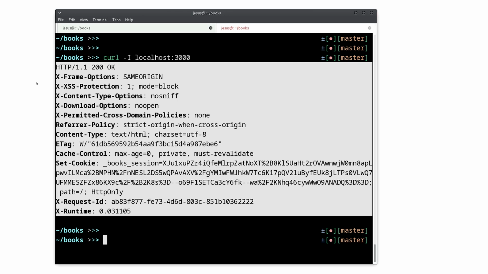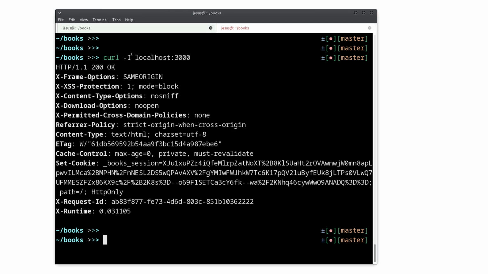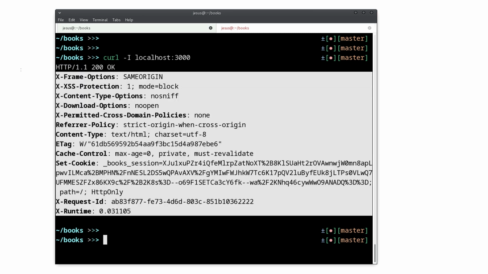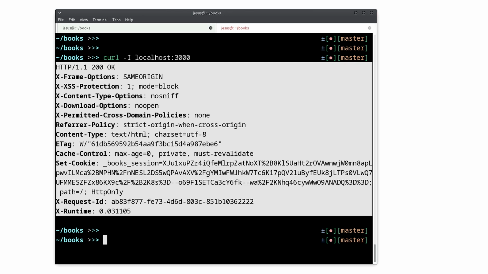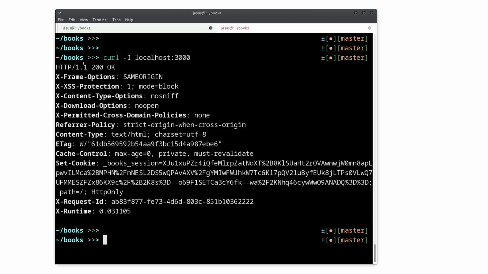The content is like the HTML, the CSS, the JavaScript. This is the data about the data. We call that metadata, and that's what I have highlighted right here. It has the HTTP version, so this is HTTP 1.1, and this is the response code, which is 200 OK.